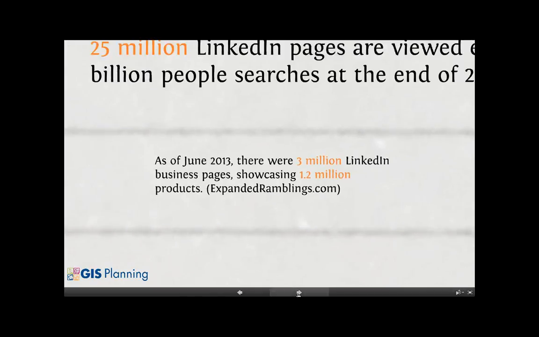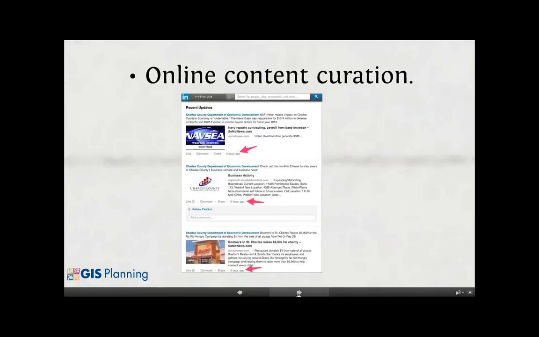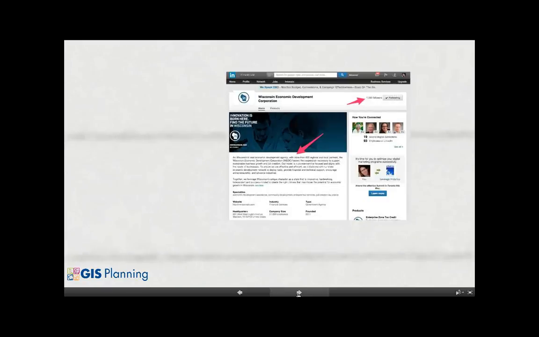Now, one of the things that we like to say about LinkedIn is that it helps you establish thought leadership. It's a place for you to talk about your industry. And in posting updates, either on your own personal page or on your company page, you can curate the kinds of information that you want to have associated with your business and with yourself professionally. And you want to make sure that you're posting at least a couple of updates a week, because the search algorithm on LinkedIn takes into account the frequency of updates and the kinds of things that you're posting.